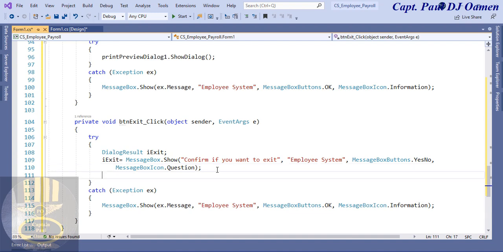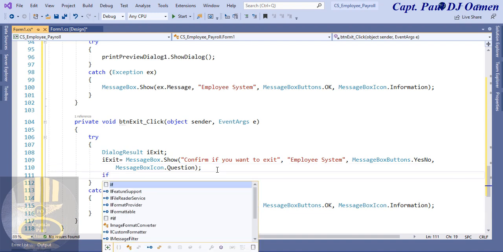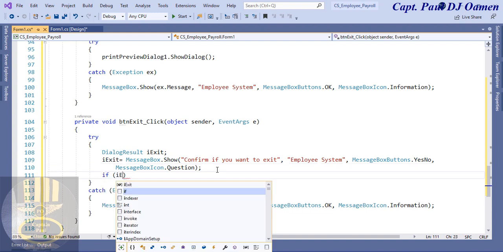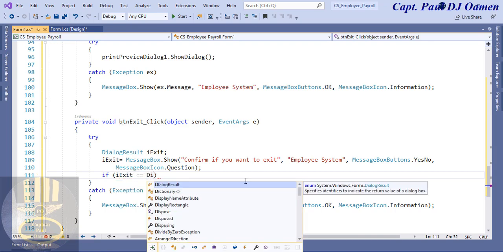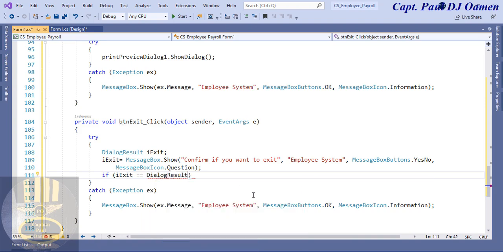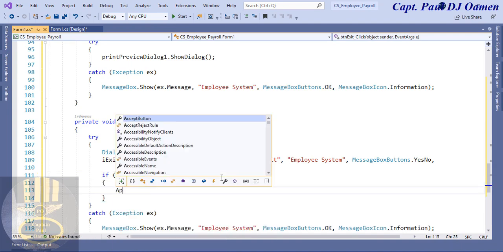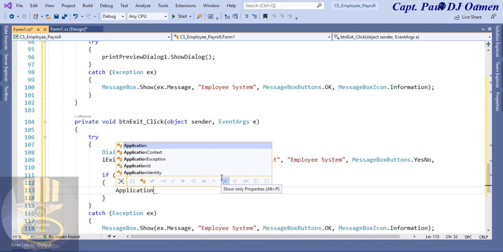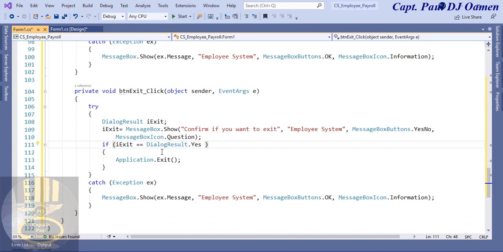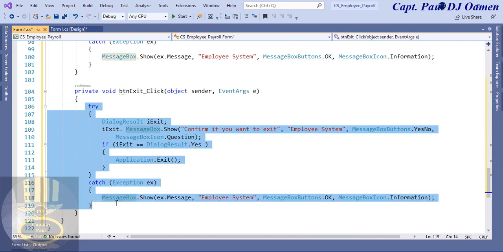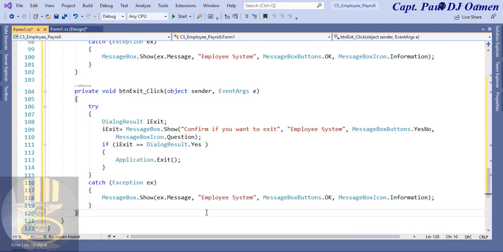Now let's come right down here and use an if statement to validate the selection made. So I'm going to say if I exit equals dialog result dot yes, in that case, application dot exit there, and that takes care of exits. So from here down here, that's my exit taken care of.